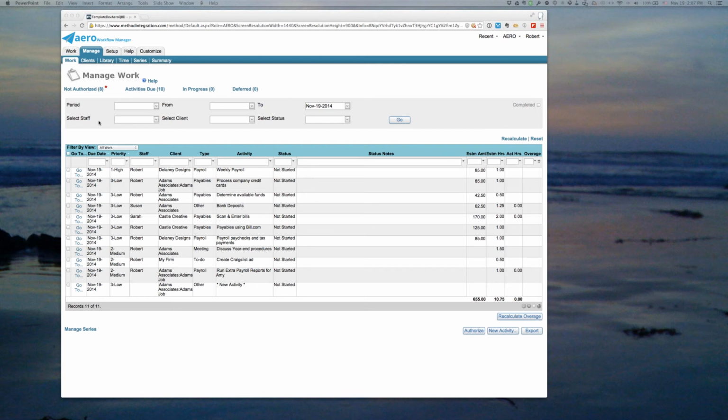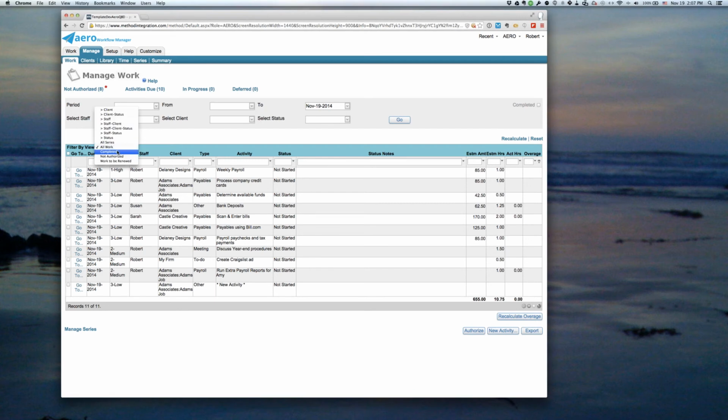What we're looking at now is the central management dashboard of the tasks that are assigned. We've got 10 activities due. At the moment, we don't have any that are deferred. We can quickly see what's completed. We can sort them by staff to see who's doing what on this particular day. And right up here, I've got 8 activities that are not yet authorized.